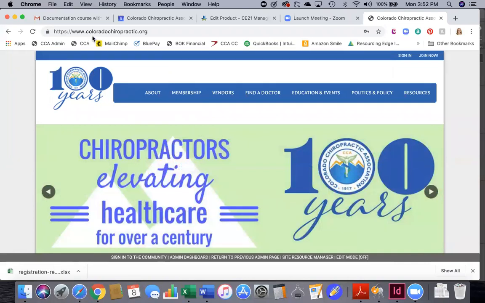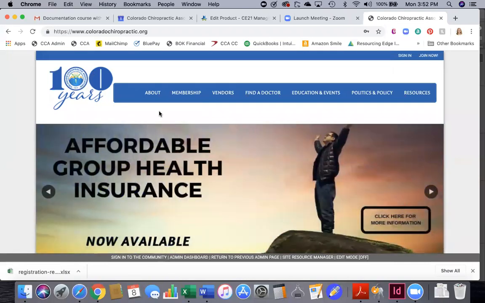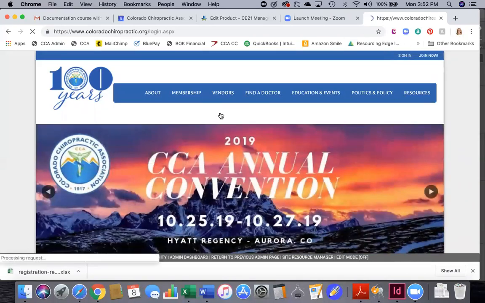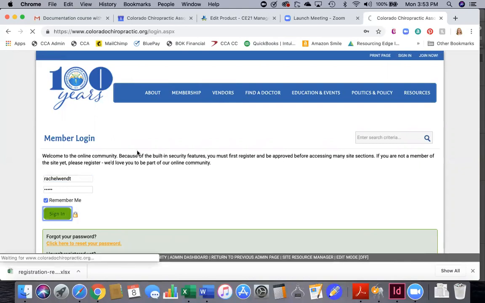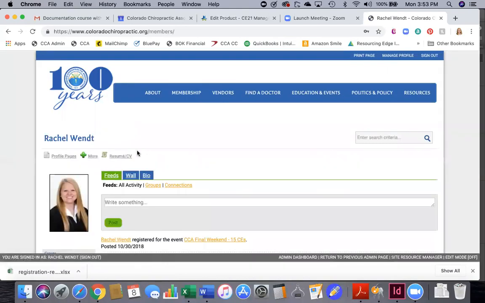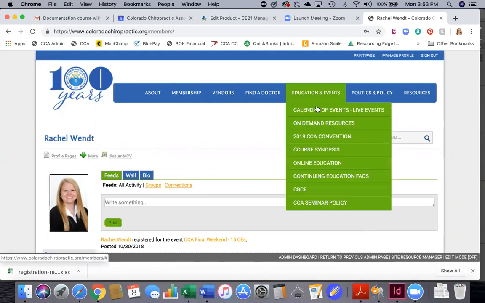So first things first, we're on coloradochiropractic.org. You're going to go to the very top here where it says sign in. Members and non-members, you do have a sign-in, so I am going to enter in mine here and hit sign in, because remember, non-members for the last couple of years have had their own way to find their CEs online.